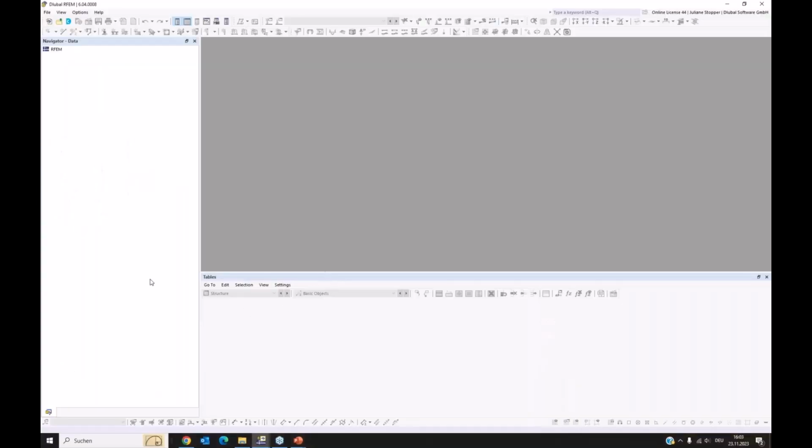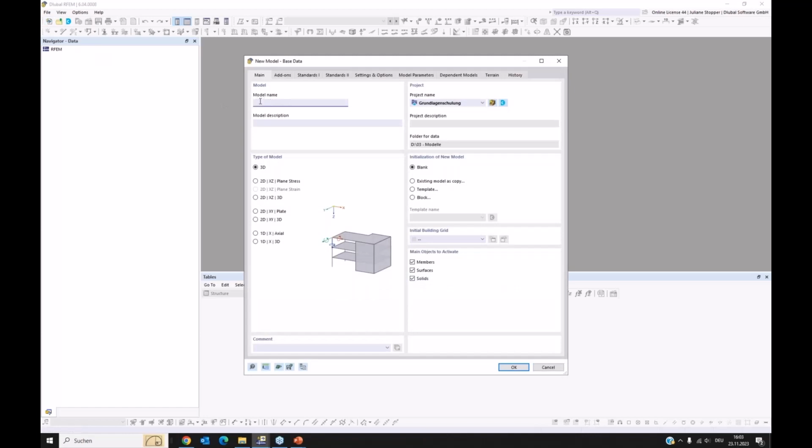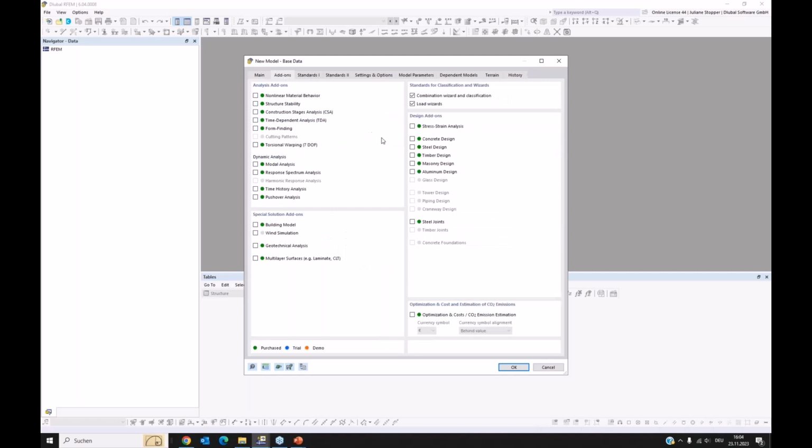We do see here RFEM 6. I open a new model via this button here on the left side, and therefore the base data will open. There we can give our model a name. I call it A concrete beam, and this is enough for these fields. We will go to the add-ons register, and here we will activate our concrete design add-on.